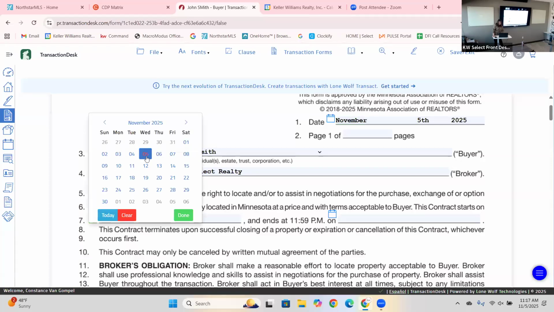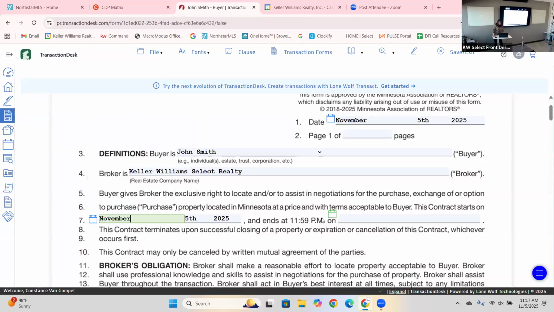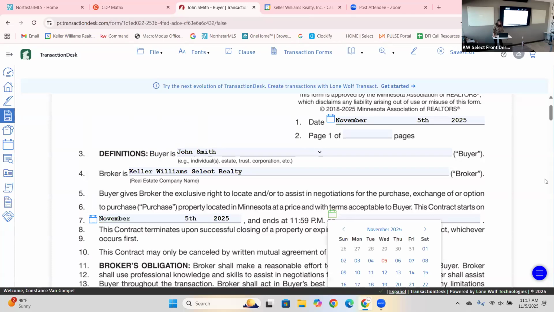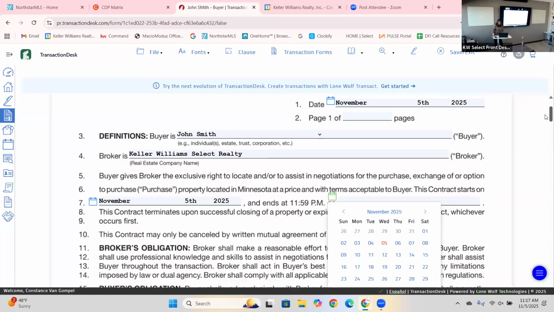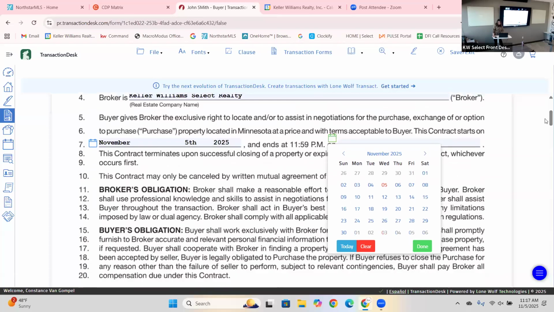I'm gonna start my contract on the 5th, and I'm gonna end it. Now, just remember, you need days to find a property. You gotta write an offer, get it accepted, and then you're gonna need, give or take, 40 days to close the property. So you're probably gonna need at least 90 days out. You can always extend and amend your contract, but that's something you probably don't wanna do and have them sign again. So I just always throw my date out there.